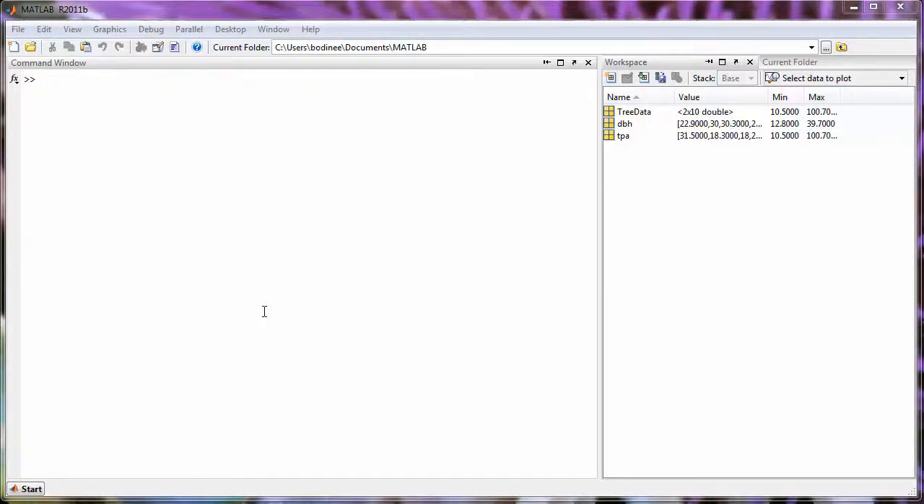In this video, you will learn how to determine various attributes of an array. Earlier in the tutorial, we created a one-dimensional array with the depth at breast height data, another one-dimensional array with the trees per acre data, and a two-dimensional array with both sets of data, which we called tree data. If you do not have these arrays, please take a moment to recreate them.